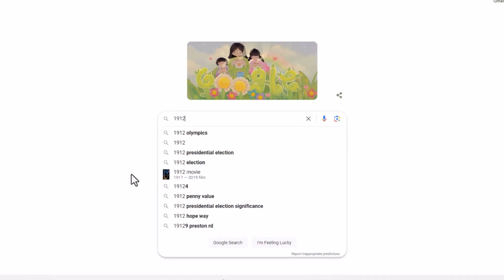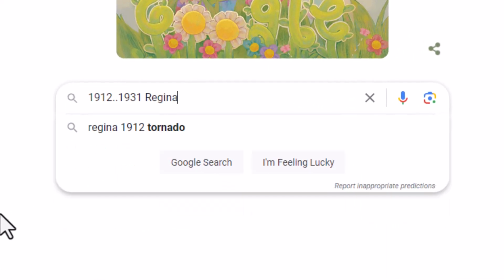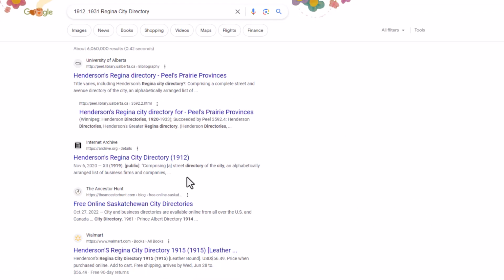If you put in a time frame, like I could have put in 1912 ... 1931. That would have brought up any search results that mention Regina, that mention city directory, and also mention a 4-digit number that falls within that range, which of course for us would be the year that the city directory was published. So that's a great way to go.